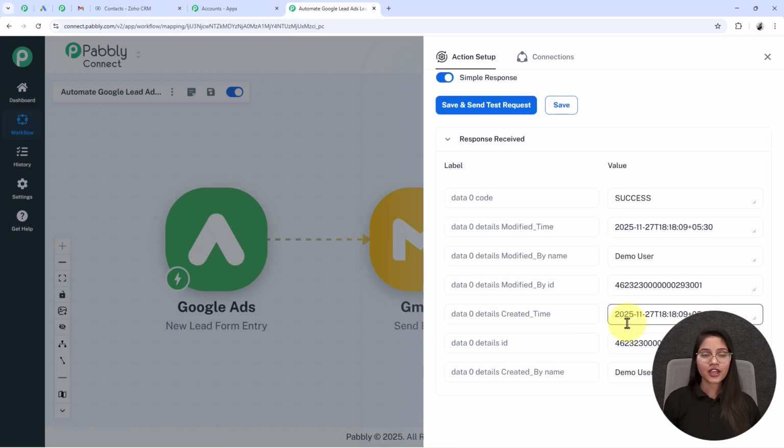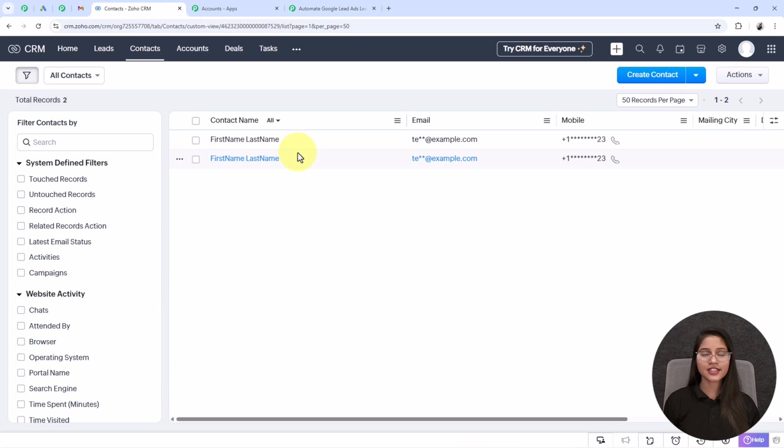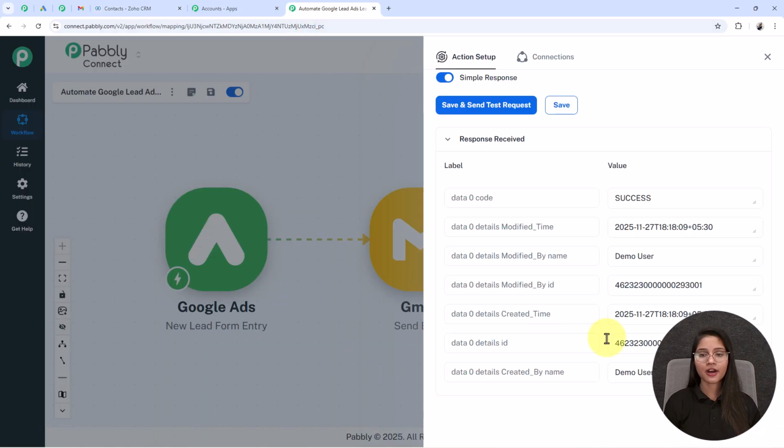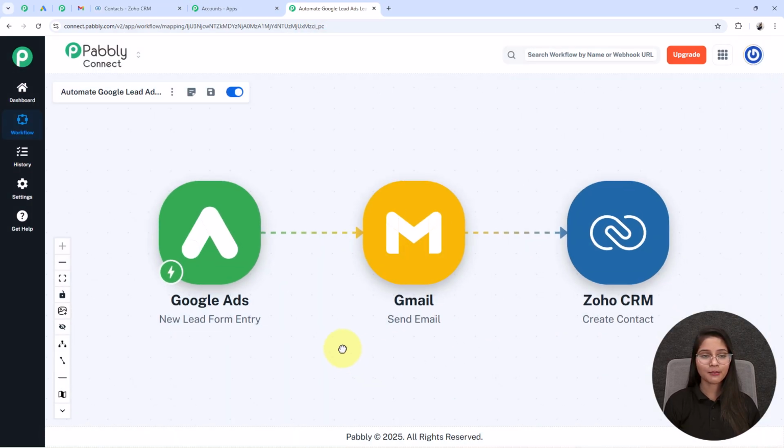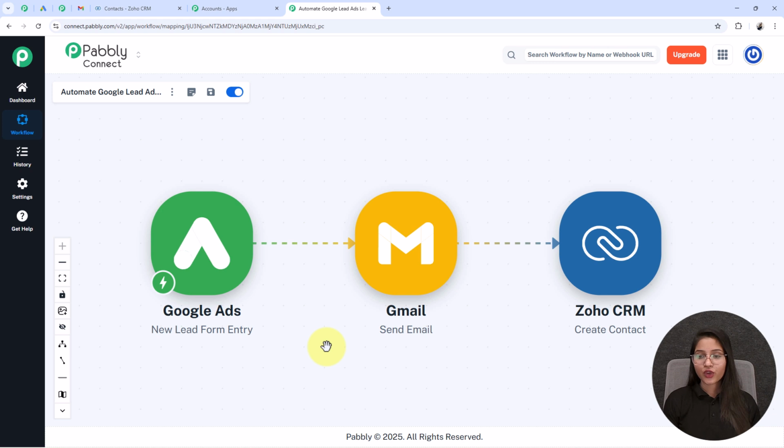Now we will check our Zoho CRM to see whether a new contact is created or not. Here I am refreshing this. See, automatically a new contact is created in my Zoho CRM. This means that our automation is working perfectly. Now our workflow is completed. After the completion of your workflow, you have to make sure to enable this toggle. If you don't enable this toggle, then your workflow will become disabled and it will not work.